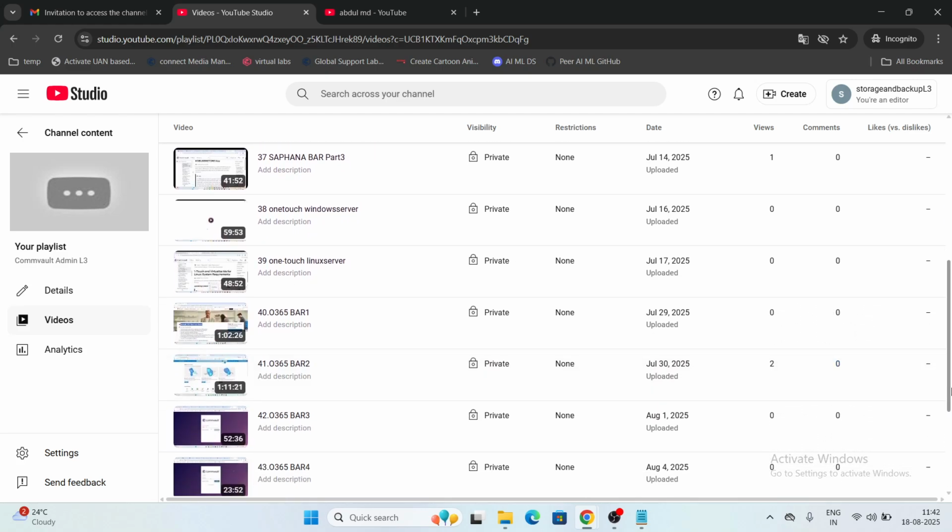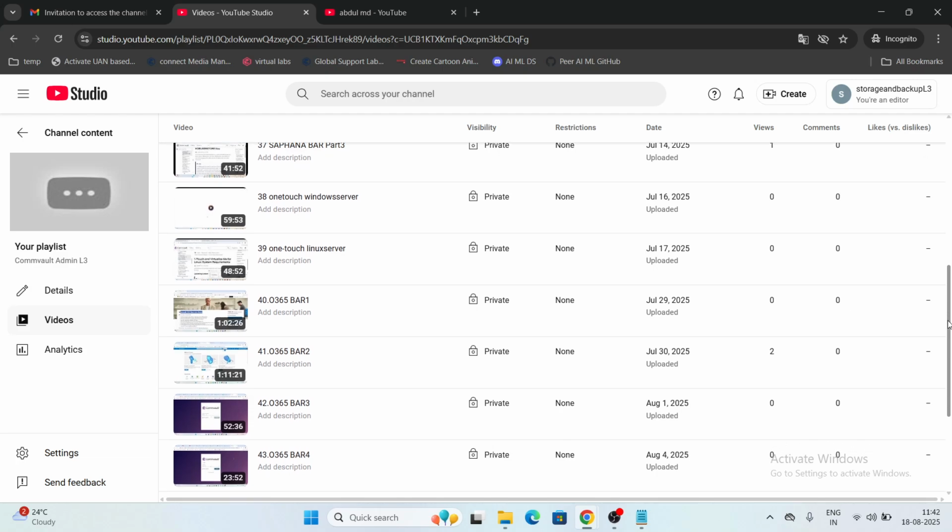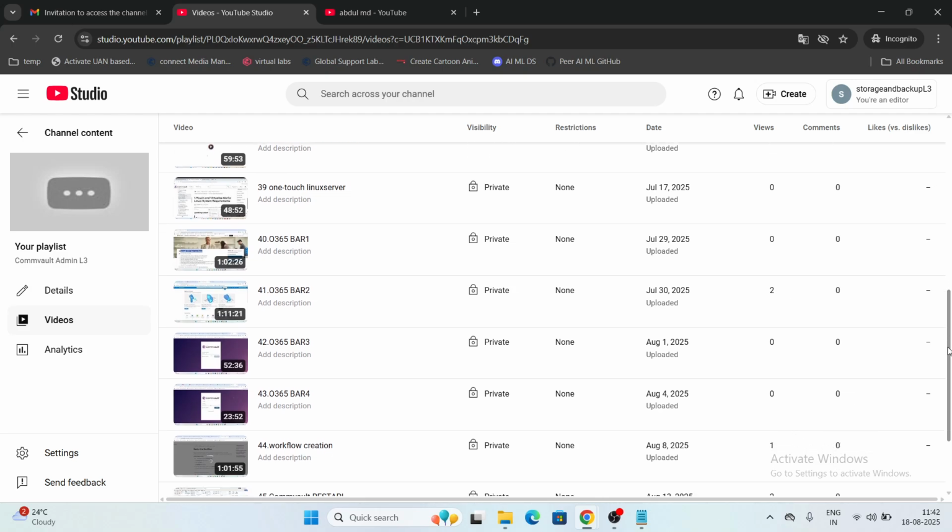And 38th one, so one touch Windows server, right? And one touch is like, if you have a physical server and if you want to do a backup of that physical server, there is a feature in the Commvault called one touch. So you can do the one touch backups and restore. That is possible for Windows operating system and Linux operating system. So you can see that 38 and 39 are for one touch recovery topic for Windows and Linux server.